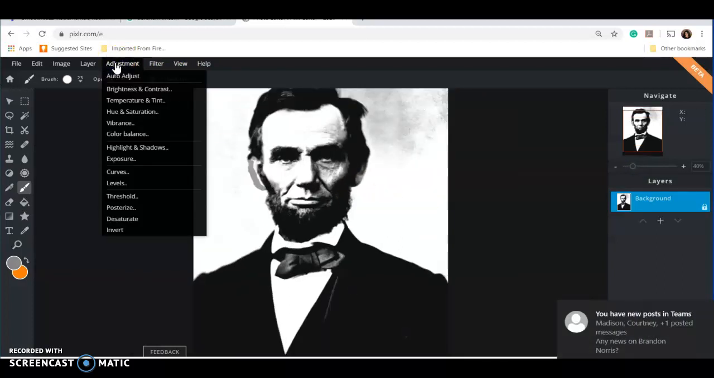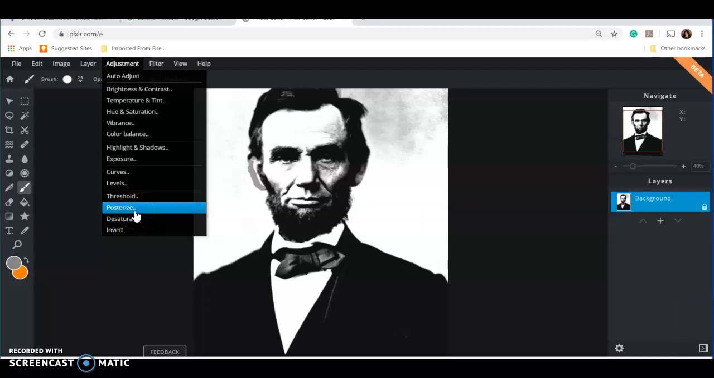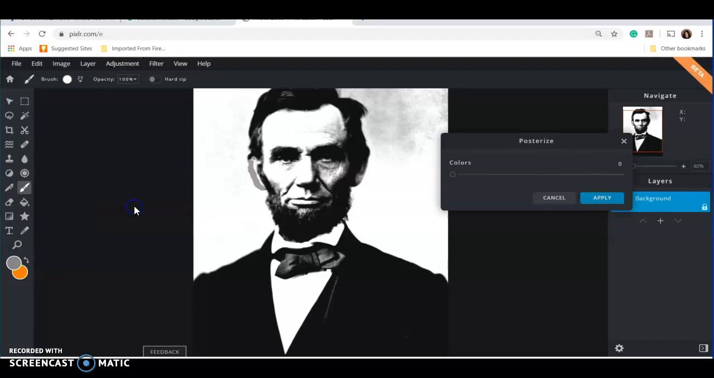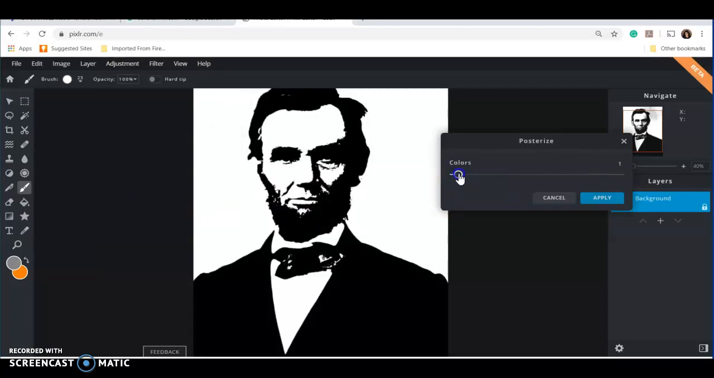All right, so now I can go to, some of you will need to use this feature, others will not. It just depends on the picture that you have. Working with pre-Civil War images, a lot of the pictures that we're using are going to be paintings instead of photographs. And so there we go. I could turn it full black and white.